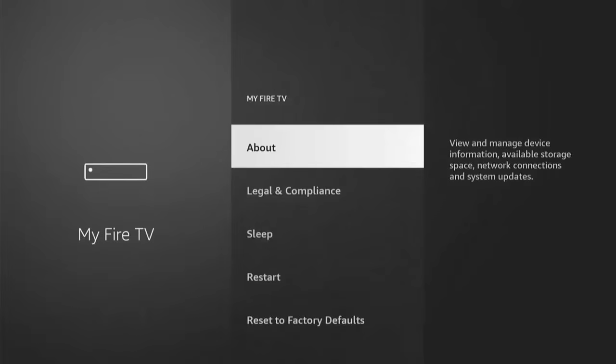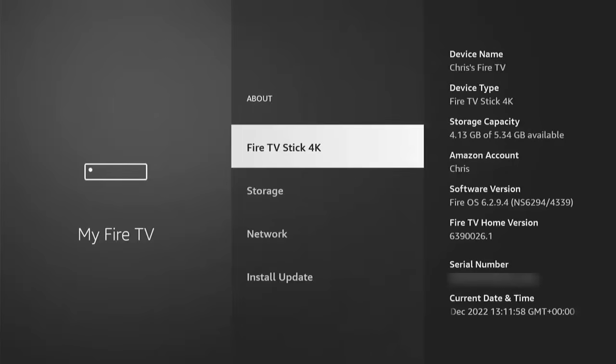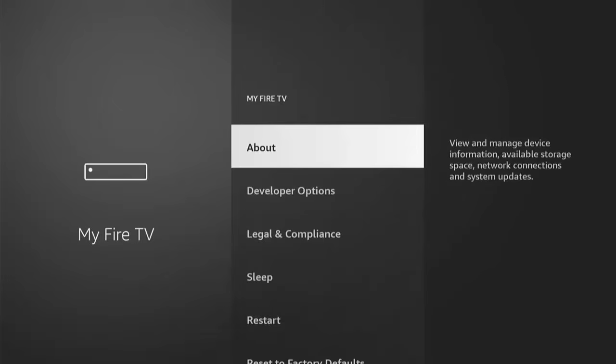Now, if like mine, you don't see it, then all you need to do is go into About and then find the name of your device and highlight it. Mine says Fire TV Stick 4K. Yours may say something different. Just press the middle button on the remote control until you see "No Need, You're Already a Developer" come up at the bottom of the screen. Then stop pushing the middle button. Then press the back button on the remote, and there you should see Developer Options just below About.